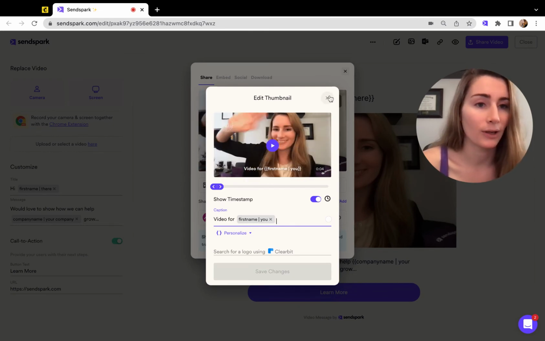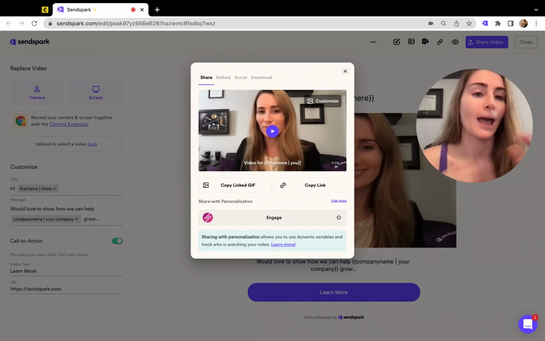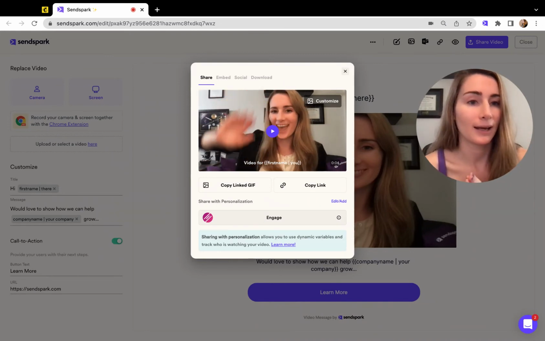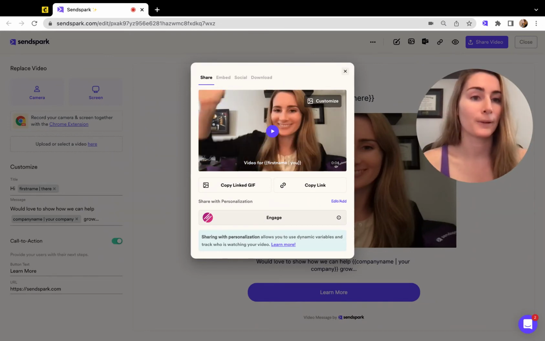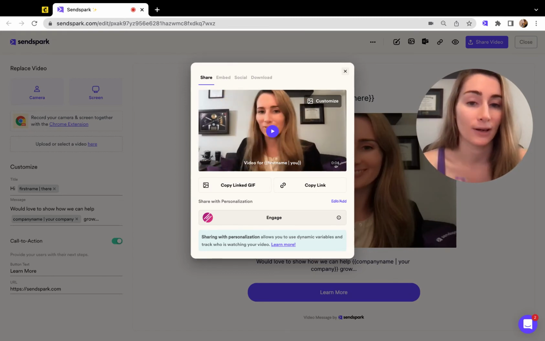To send the video in Engage, what you want to do is click on this Engage share option and then just paste this in a template in Engage. And then anytime you use that template, it's going to automatically pull in your video with the proper contact variables.